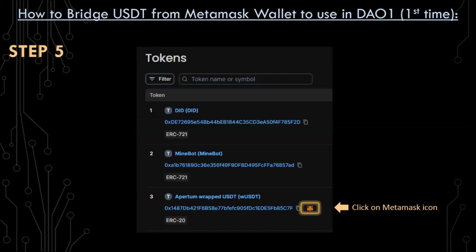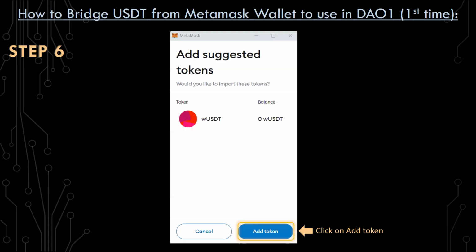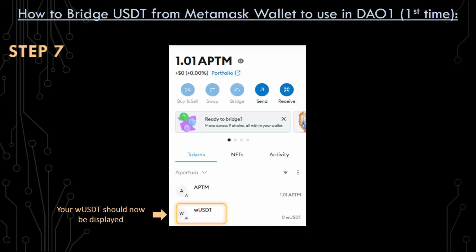Okay, so within that Explorer, after clicking tokens, the next step is crucial: clicking the MetaMask icon and then add token. Yes, that's the bit that tells your specific MetaMask wallet, hey, be aware of this particular token within the DAO1 environment. Right. And after you do that, boom, the guide says your wUSDT should now be displayed. Okay, hold on. wUSDT, not just USDT. What's the W about? That W is super important. It stands for wrapped. So wUSDT means wrapped USDT.